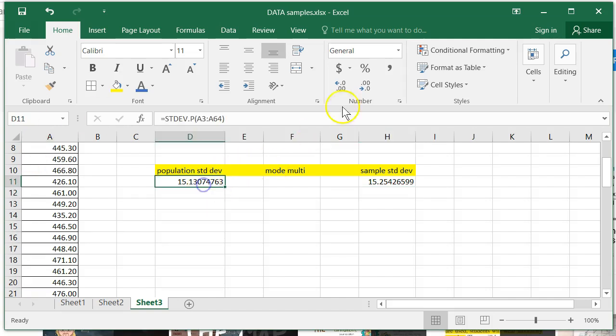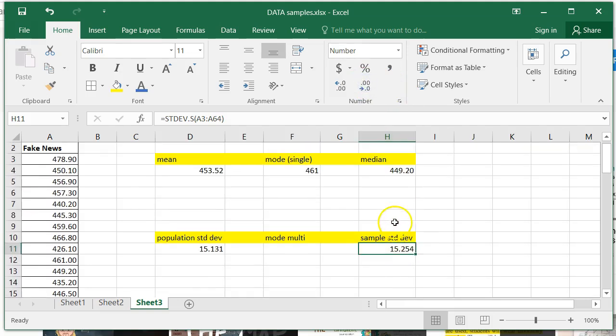I'll show you changing the number of decimals one more time. So let's move those down to 3 decimal places. You always want your standard deviations to have more decimal points than your actual values.